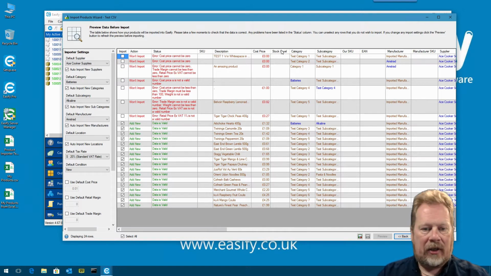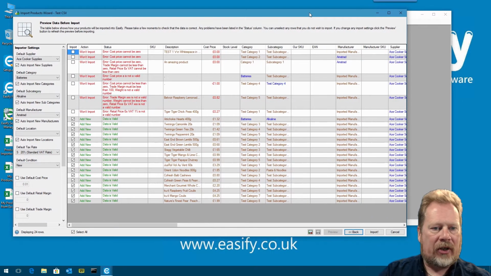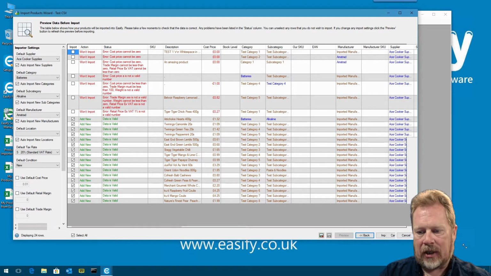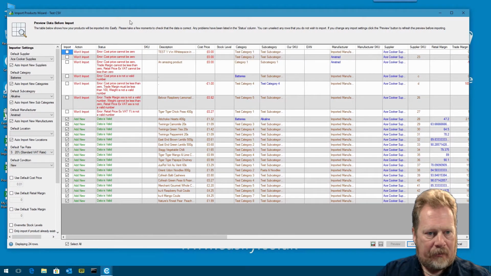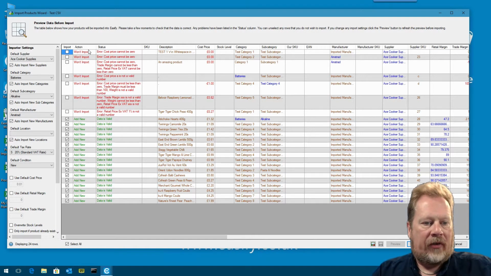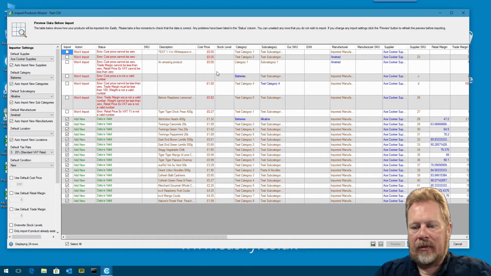So let's have a look at this more complicated example. I'm not actually going to import this, but it's just an opportunity to show you some of the other things you might see. So as you can see, there's quite a few products here, and on purpose, the first few products have errors. We've introduced errors so that we can do some tests.